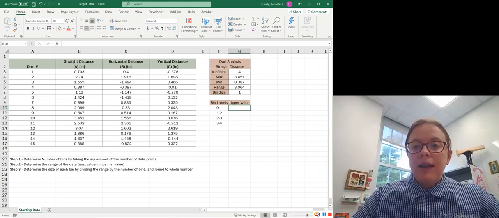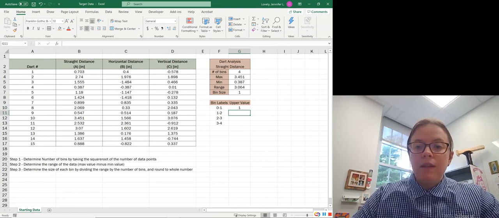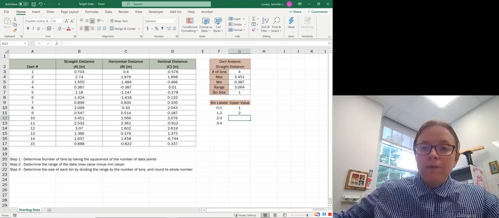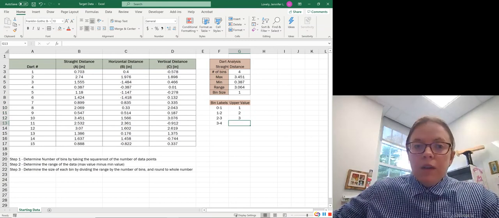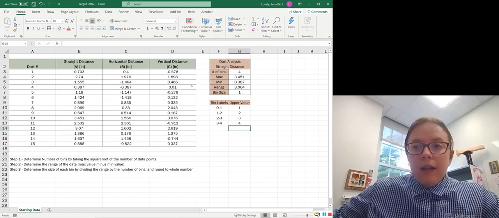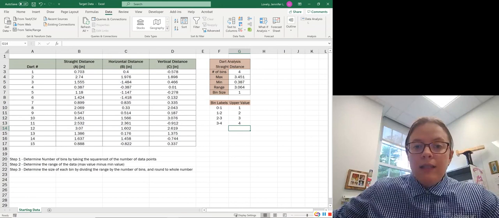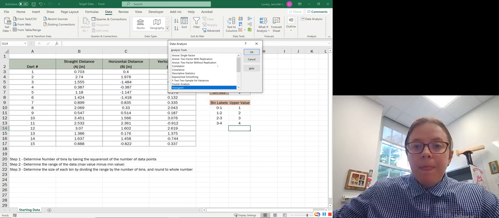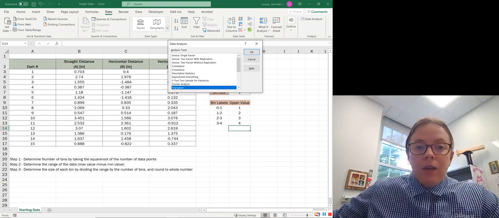All right, so the upper value, this is exactly what we'll need to put into our data analysis when we go in there. So the upper value of 0 to 1 is 1. Then from 1 to 2 is going to be 2, 2 to 3 is 3, and then 3 to 4 is going to be 4. So now I can go into Data and click on that Data Analysis tab, and I'm going to click on Histogram.